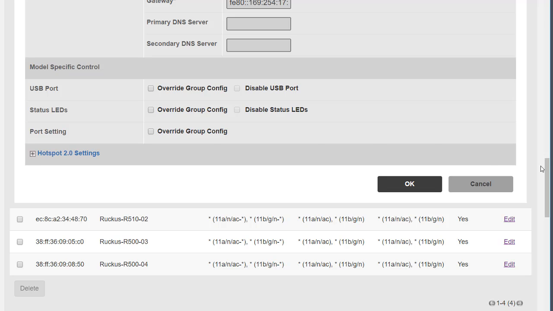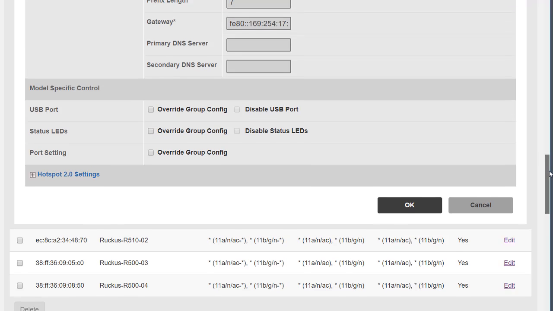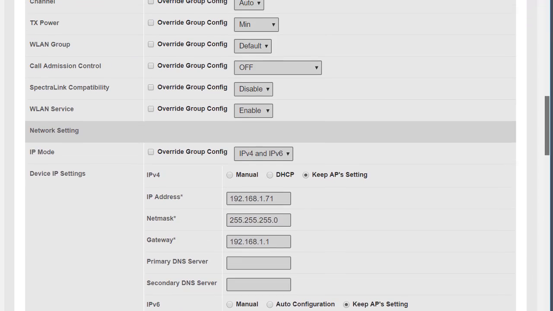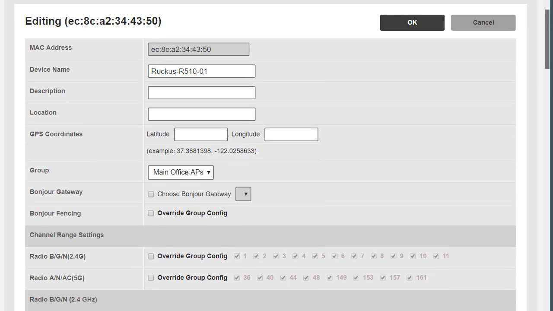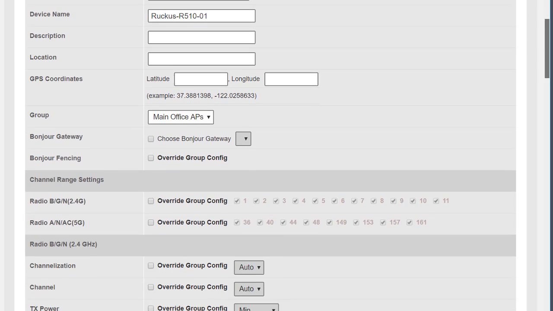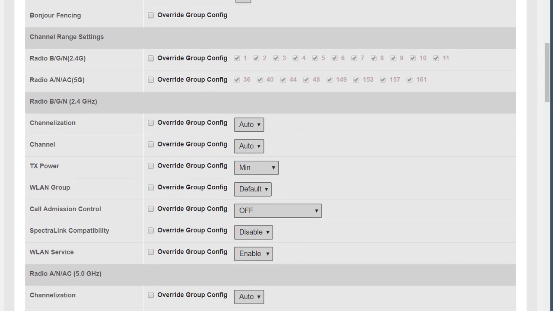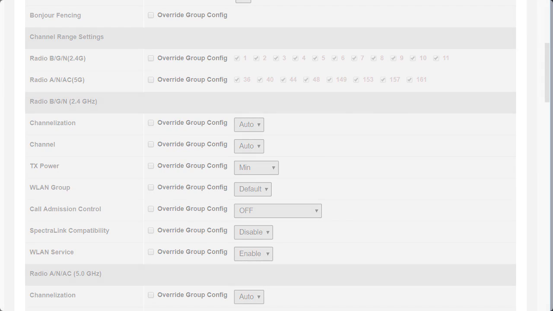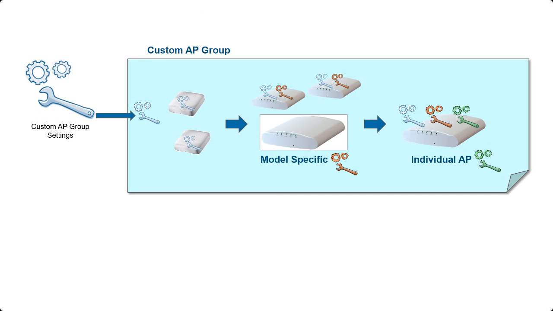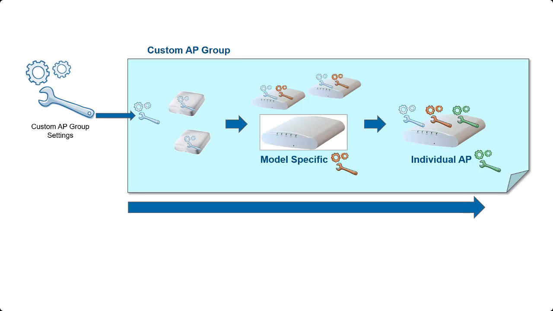Now, one thing to bear in mind is that most of these settings are the same settings that you see when you configure access point groups. So the question is, if the setting is something that can be applied at the group level, is it a good idea to apply it to the individual access point? One thing that you must remember is that the settings are applied in order. First, the group settings, followed by the model-specific settings, and finally, the individual access point settings. The model-specific settings override the group settings, and the individual access point settings override the group and model-specific settings.